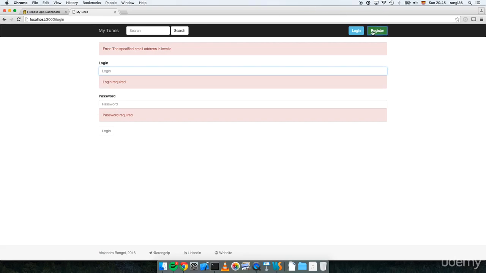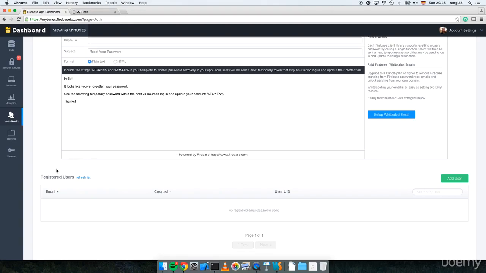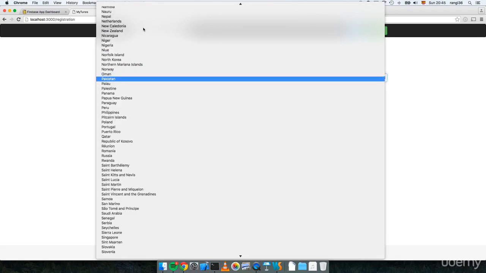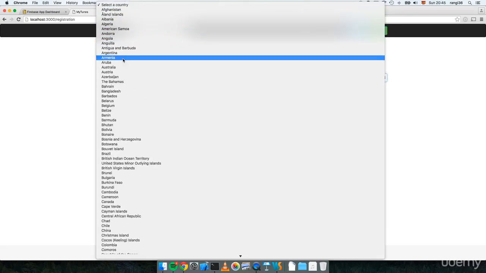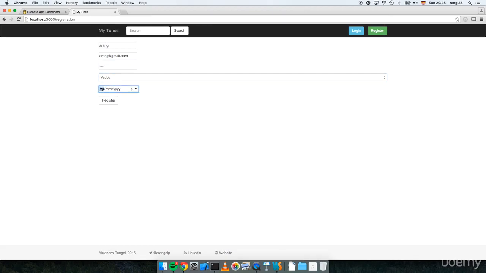Okay, let's try the registration. If we come to Firebase, we can check in the dashboard that we don't have any user registered yet. And let's type here, for example, rank, email rank@gmail.com and password 1234. We can also check that our country service is already working. We have the list of countries. Let's put here, let's say Aruba.